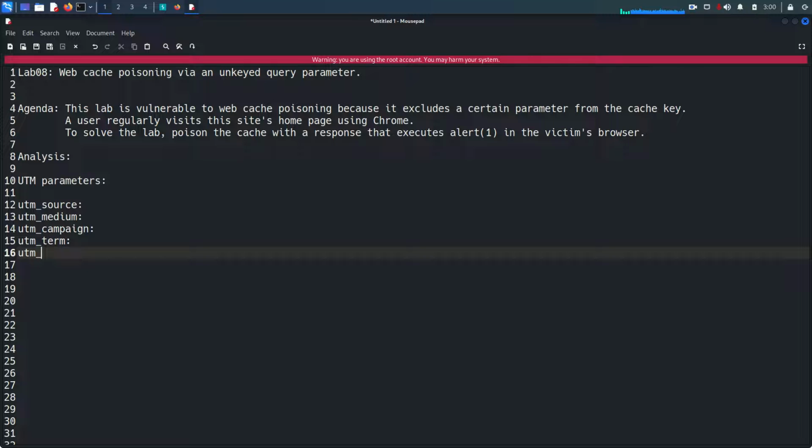The fifth one is UTM content. What this does is identify what specifically was clicked to bring the user to the site, such as a banner or link. Suppose that on a website you find a recommended or referenced link, and once you click that link, you are redirected to another website. That is basically calculated through this UTM content.